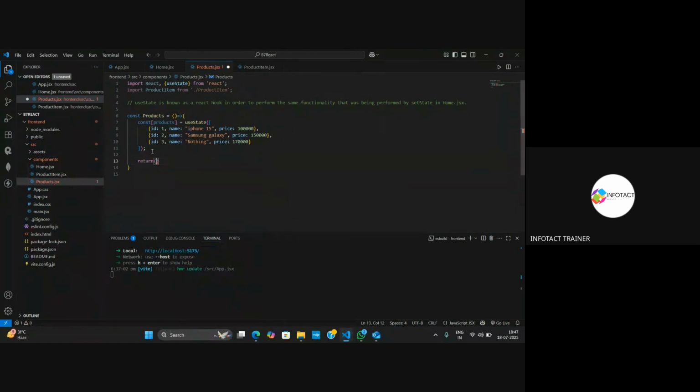So for that, here inside the return method, I'm going to provide a div tag. Inside the div tag again, I will provide a header tag. So this header tag will provide product list. All right. So from the array of objects, can you people tell me what is that particular thing which makes one object unique from the another?